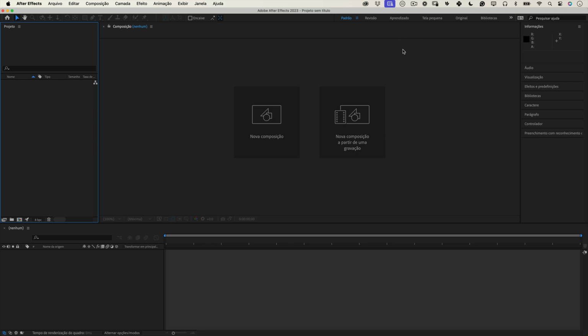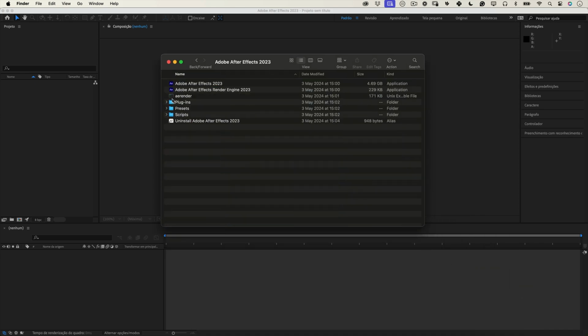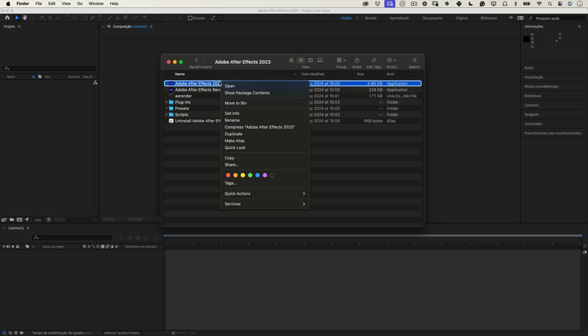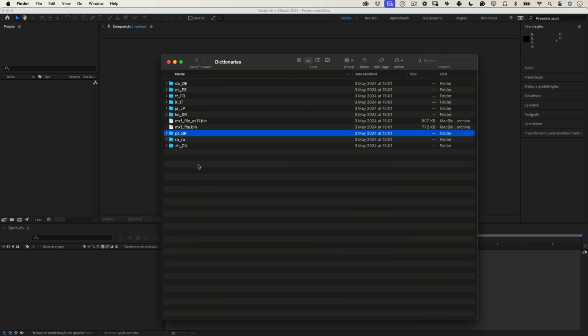If you're not sure which languages are available, here's a quick way to check. Go to your Applications folder and find the version of After Effects you're using. Right-click on the application, select Show Package Contents, and look for the Dictionaries folder. Inside, you'll see all the available languages.